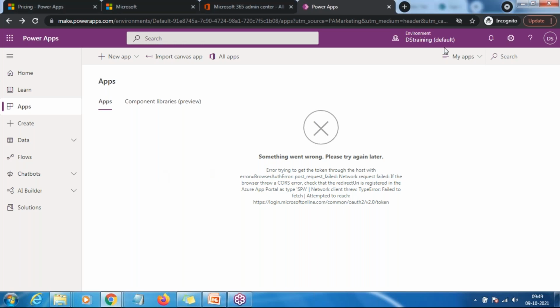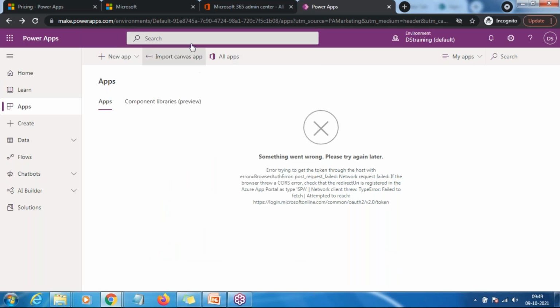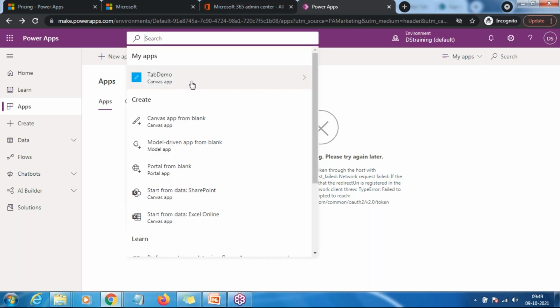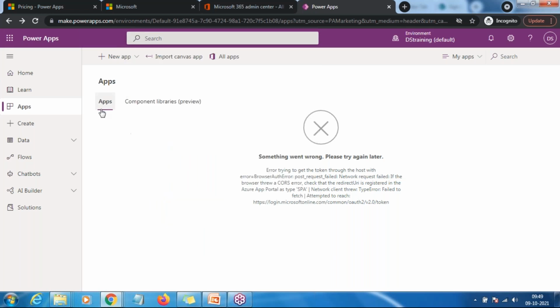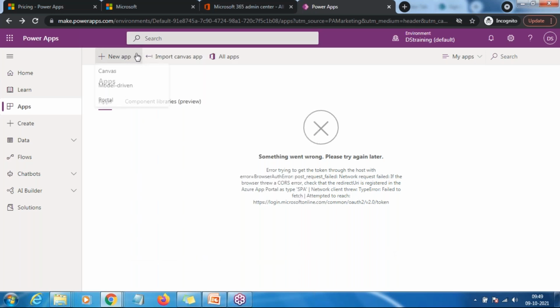This is the environment. Whatever application you are saving here, it will come here. So today I have saved it, and that's why it came here. So nothing to worry. Tomorrow we will get it under this apps section. Okay, it will take time to come here. Okay, so this is our application, and coming to this other canvas.